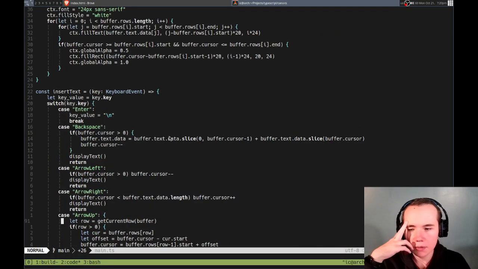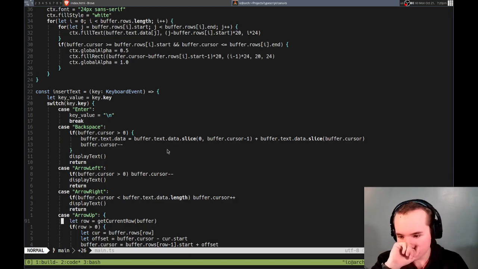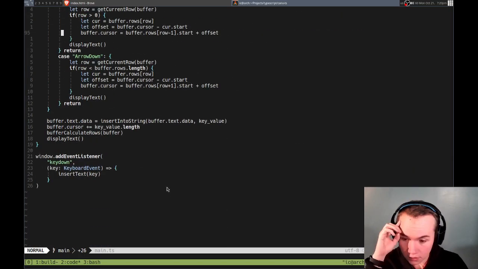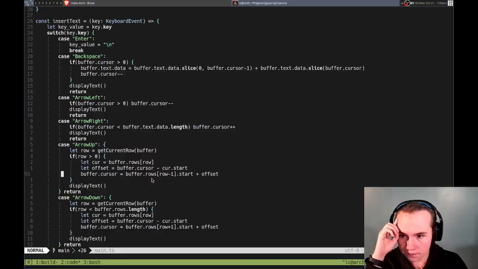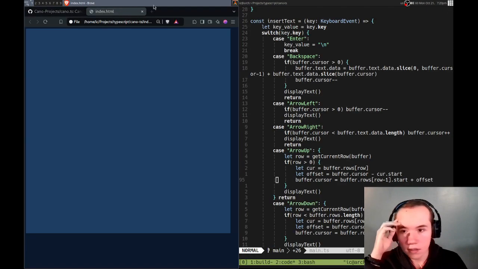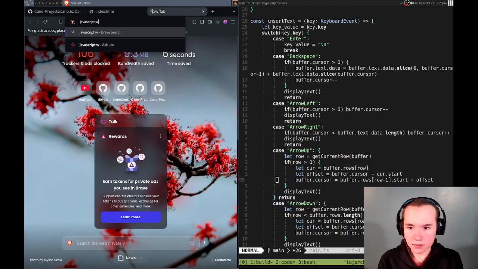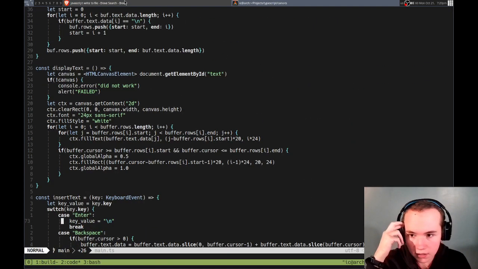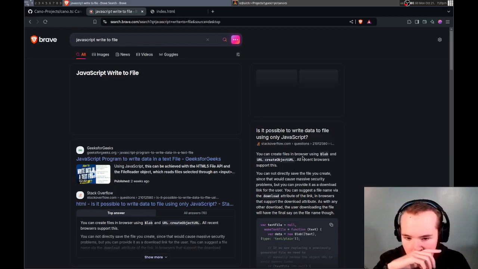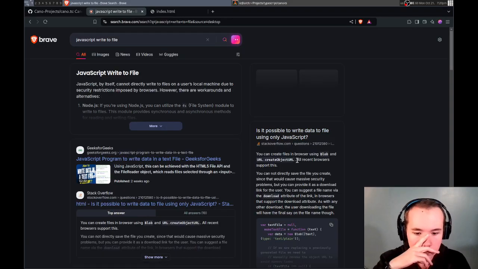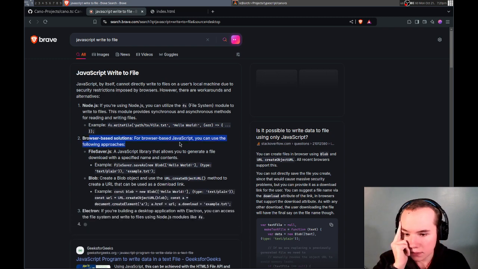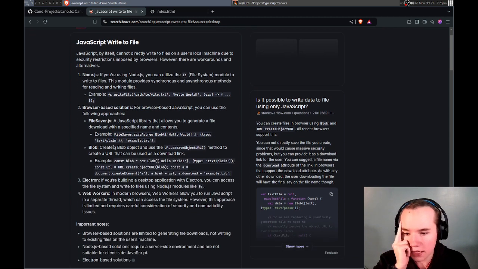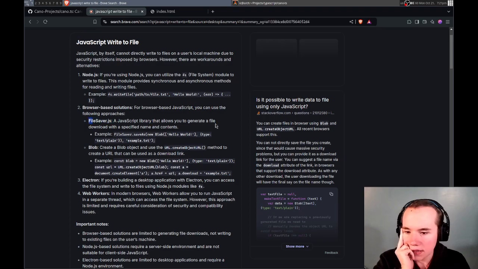I think, do I want to do file saving now? That could be cool. Basically, we just need to write the contents to a file on the file system. So, I don't know how to do that. Look, JavaScript, write to file. How do you open a file and write to it? And then just write the contents, and that should be it, pretty much. Actually, can you do this in the browser? Well, yeah, you can. Alright, I don't want a library.